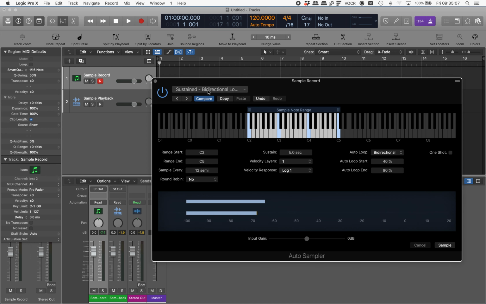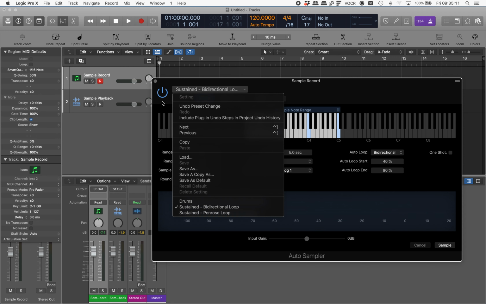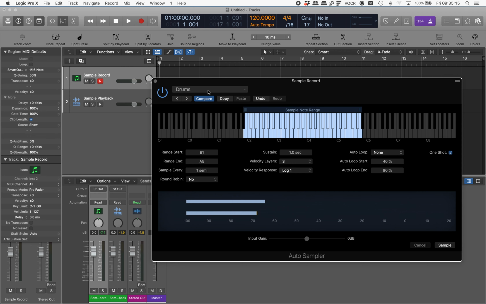Sample record. Sustain. Bypass. Toolbar. Sample record. Menu. This time. Delete setting. Dimmed. Drums. Thank you. Drums. Ticked. Let me go lower the drum kit. Over here.